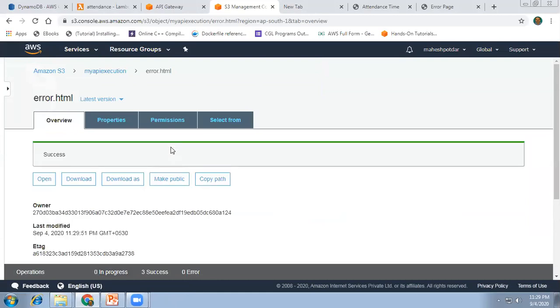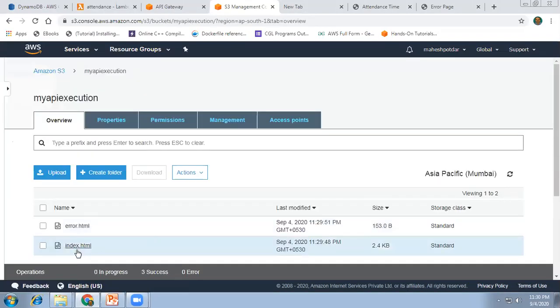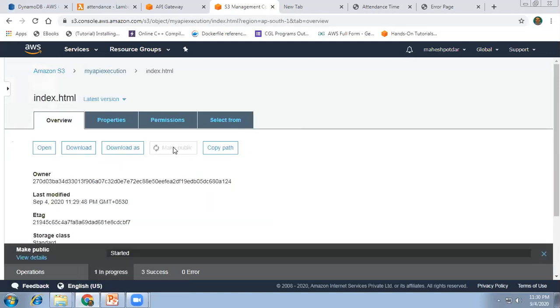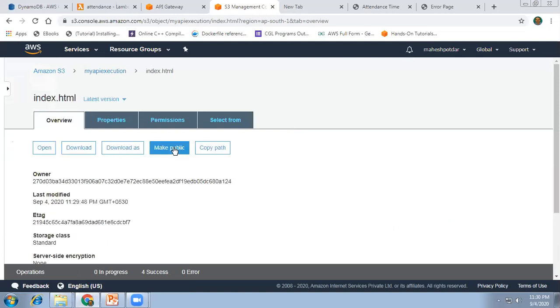So error.html is made public. Then in the same bucket, select the index file and make it public. So I have created one bucket, and in that bucket I have uploaded two files, one HTML file and another the error file. Generally, for hosting a site, we require two major files. One is index and another one is error.